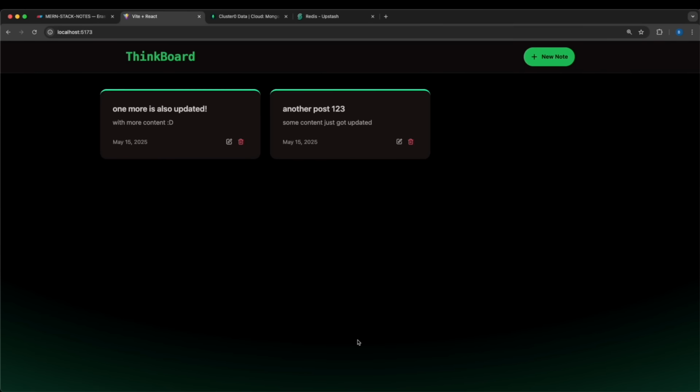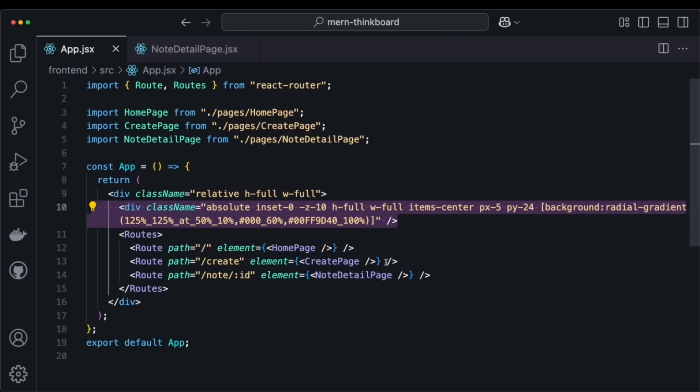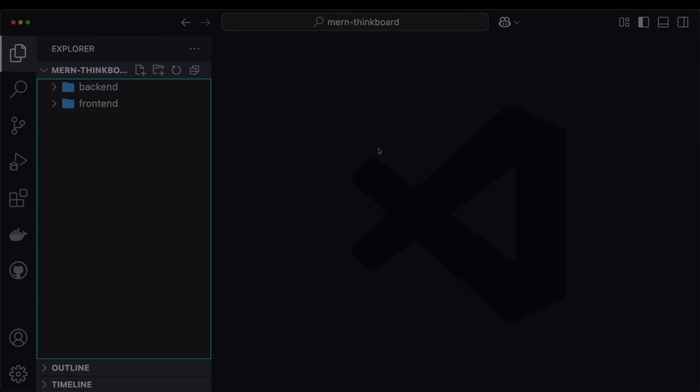Okay, so this is something that I wanted to mention. And the very last thing that we need to do is to deploy this application, which is going to be in the next section. So I'll see you there.